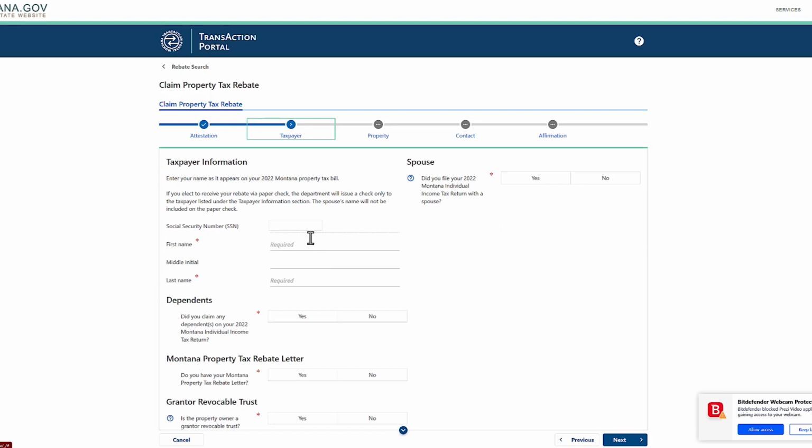Now it wants some information about the taxpayer. Okay, so it needs my first name. I'm just going to fill in this information. Doesn't look like my middle initial is required, but I'll put it in there. Did you claim any dependents on your 2022 Montana individual income tax return? Yes, I have 3 children. Okay, so it's going to ask me to enter in that information. So once again, this is going to cut away as I put in this information on my children.